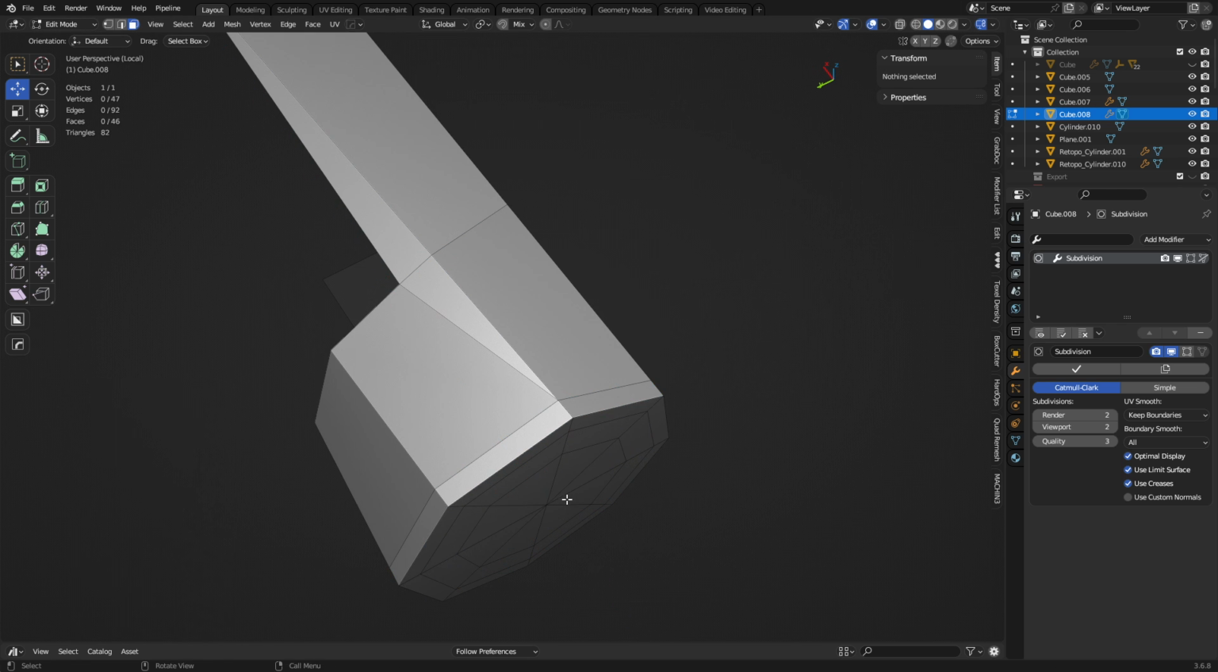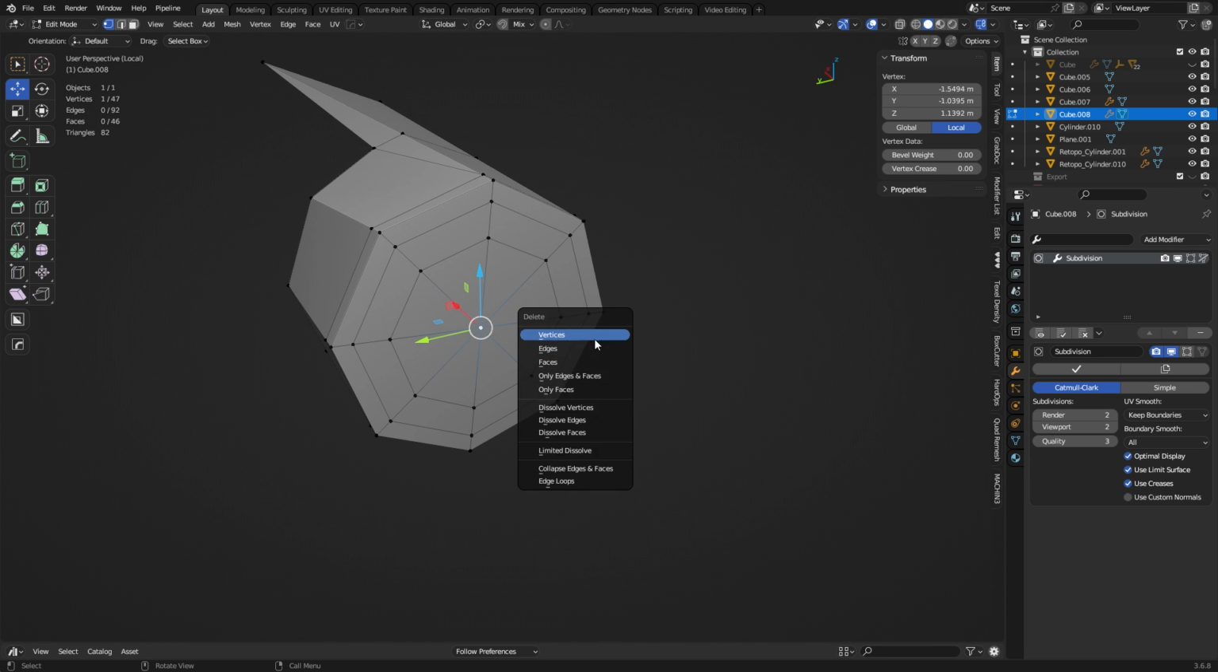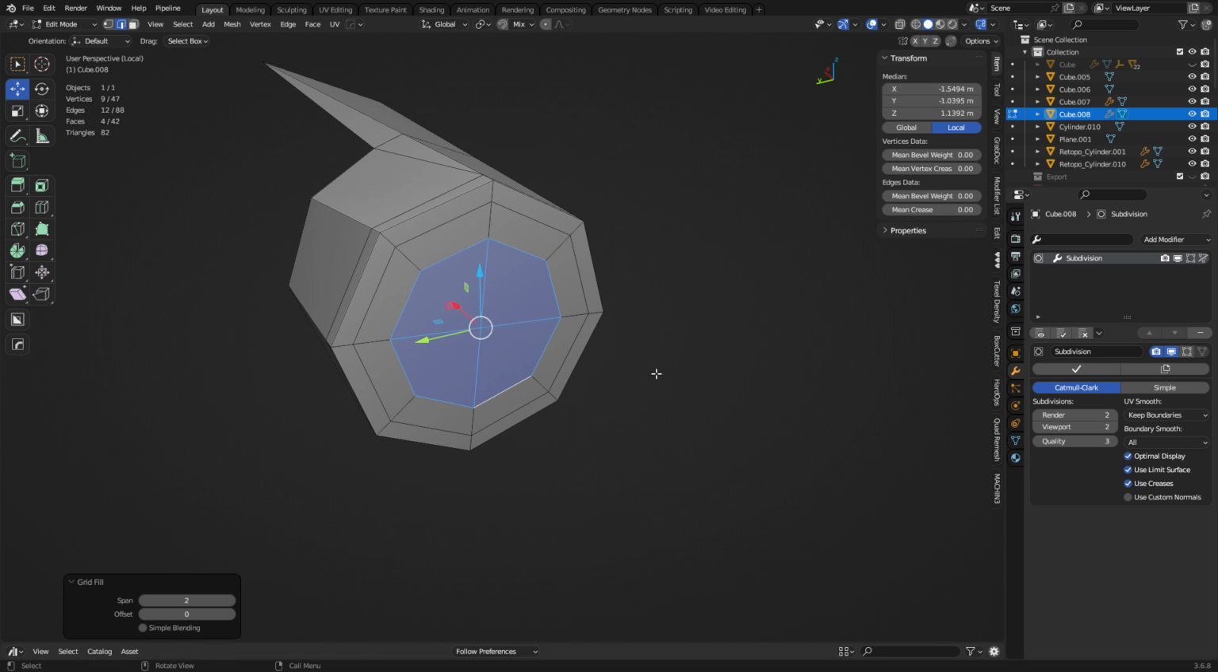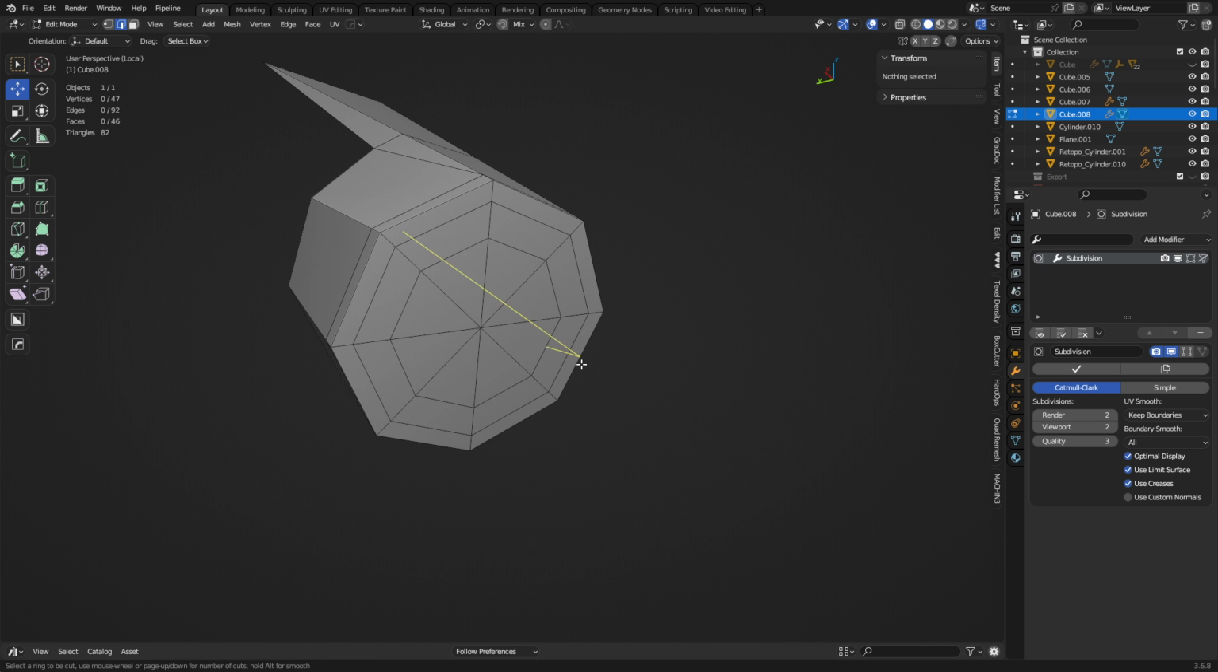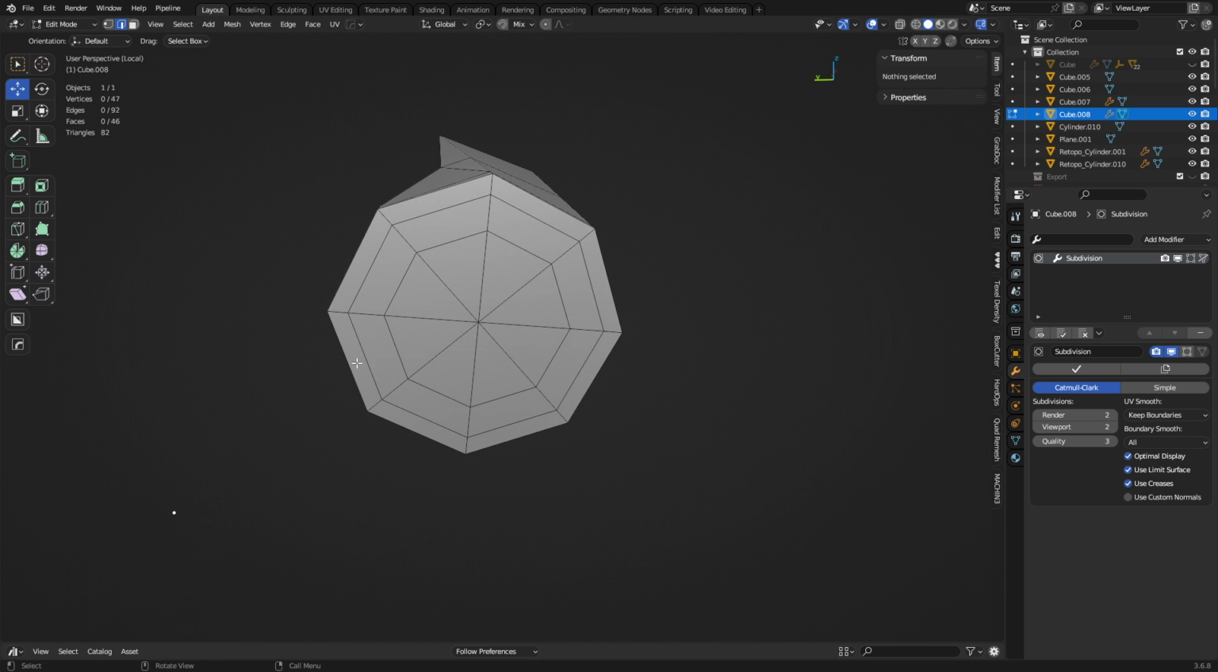Merge it at center. You can do grid fills in these areas as well, by the way. You don't have to leave them like that. The problem with grid fills is eventually if you do loop cuts, it runs through it. So a lot of times I find it's easier just to put them to a pole so I can run a pole to it maybe if I need to later on.